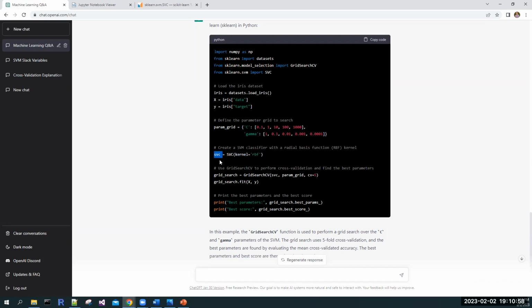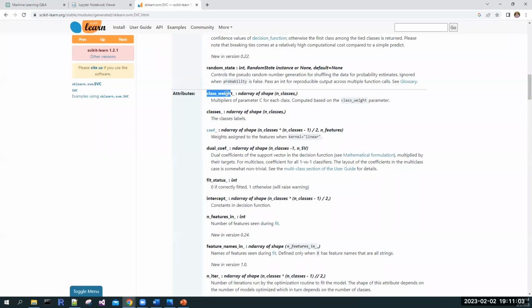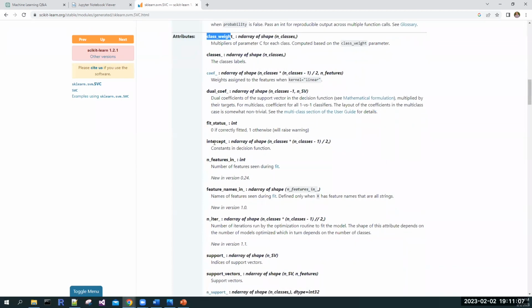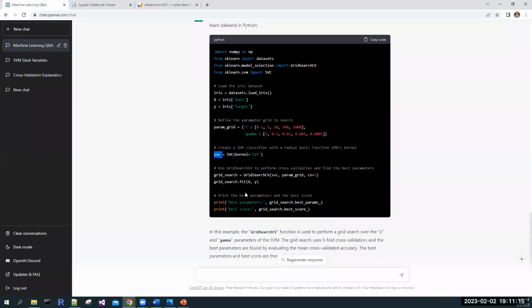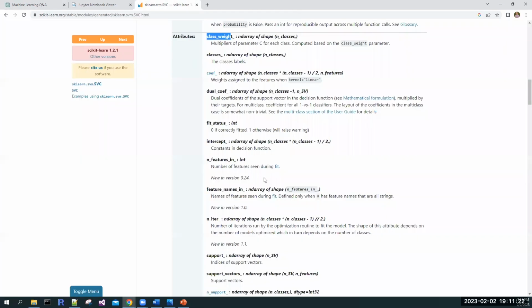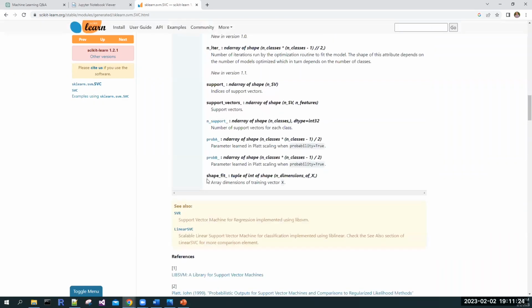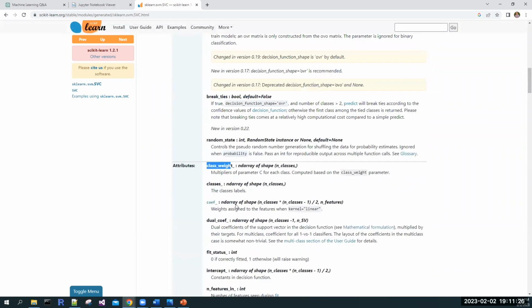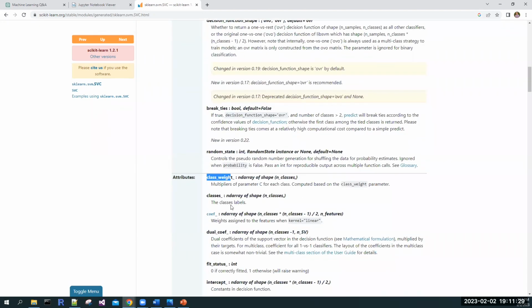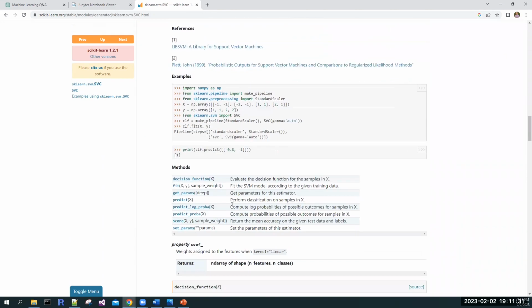If you did SVC dot and hit the tab key, you won't have a class weight or classes or a dual coef or a fit status or an intercept or a number of features. All these things will not exist until after you call the fit function, which doesn't occur until way down here, right? So they're just dynamic properties. And then at the very end, you will also have your attributes. Oh, here we go.